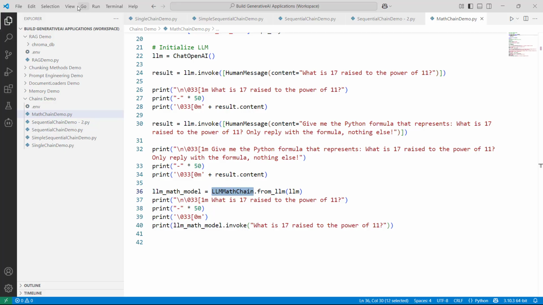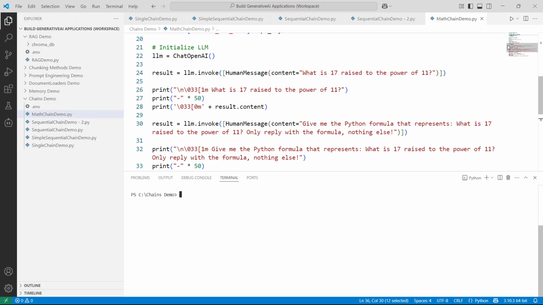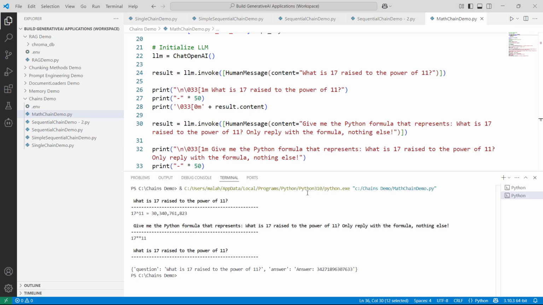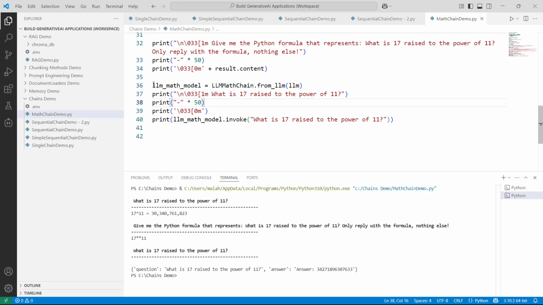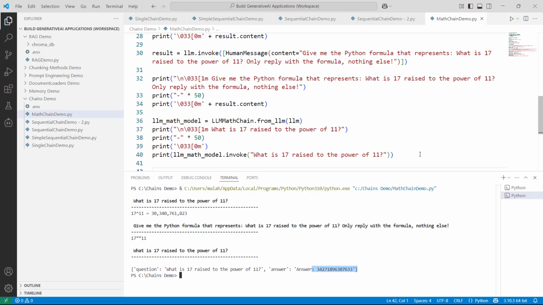Let me just kill this, and now let's rerun the code. You can see that by using LLM MathChain, the question is what is 17 raised to the power of 11, and the answer is this value. You can try any question. This is how you can implement any math question.